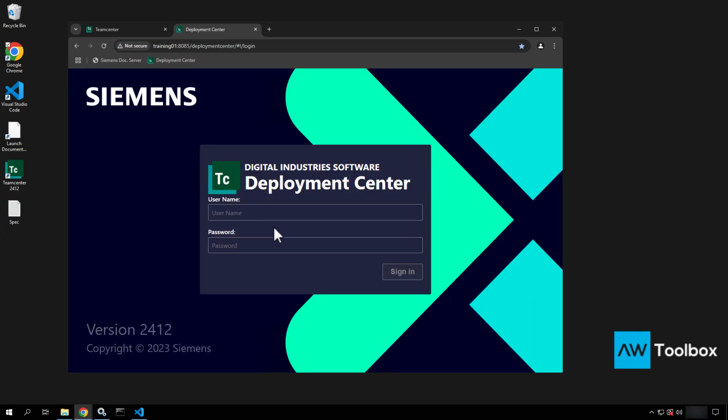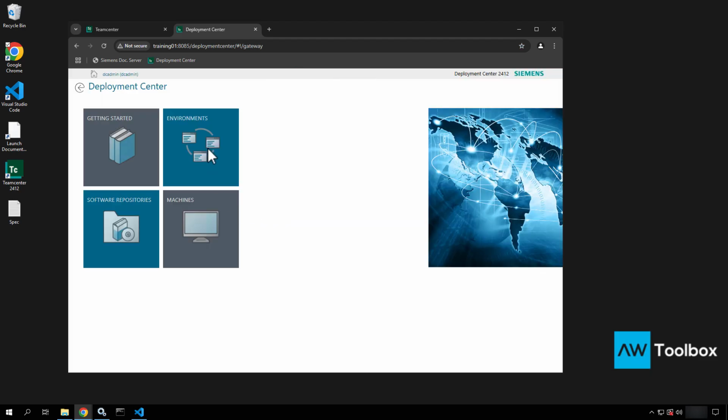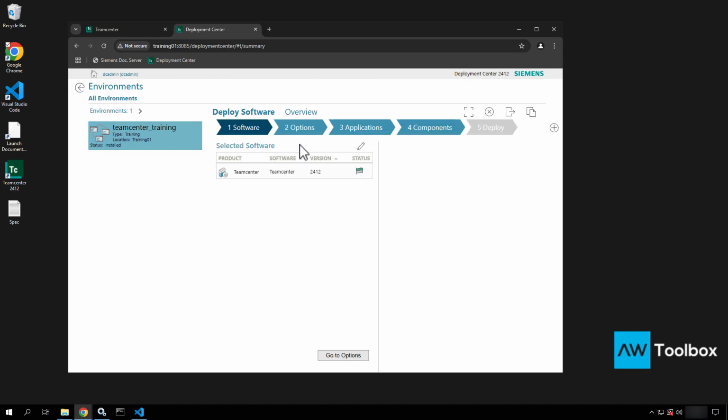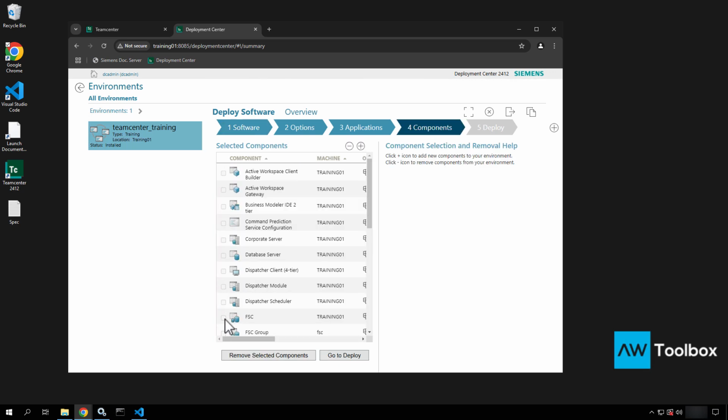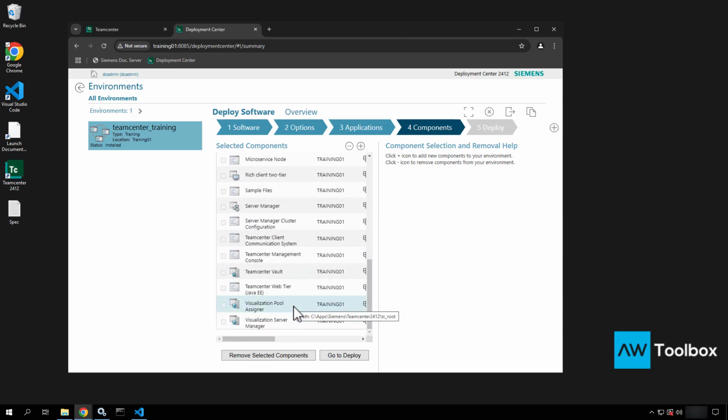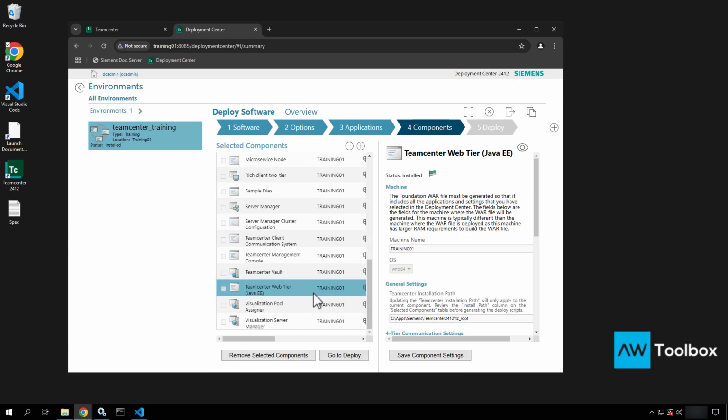Let's go into Deployment Center to start with and just kind of recap where these settings are. Inside of Deployment Center in Environments, if we come down to the applications or components, we'll go to components in this case, you'll see that we have the 4-tier, which is Active Workspace is a 4-tier component, but we have the 4-tier web server or web application files that we want to deploy right here.